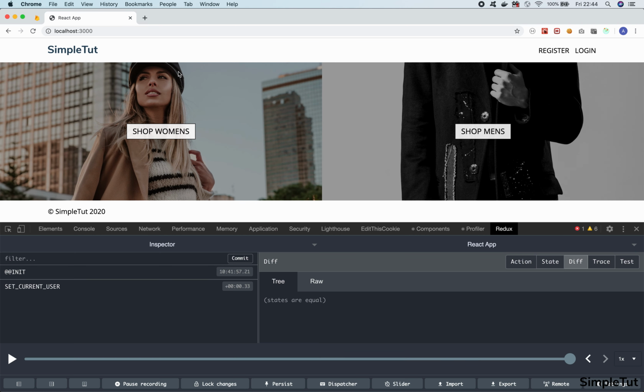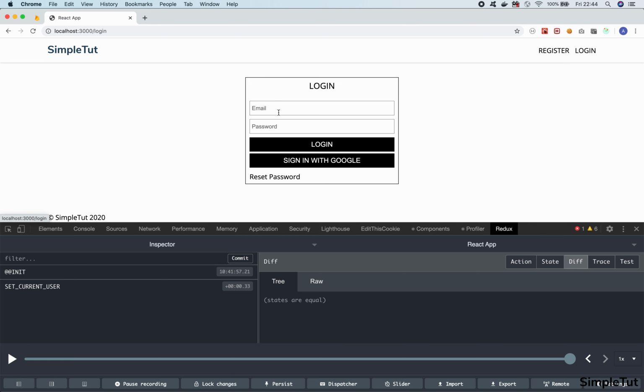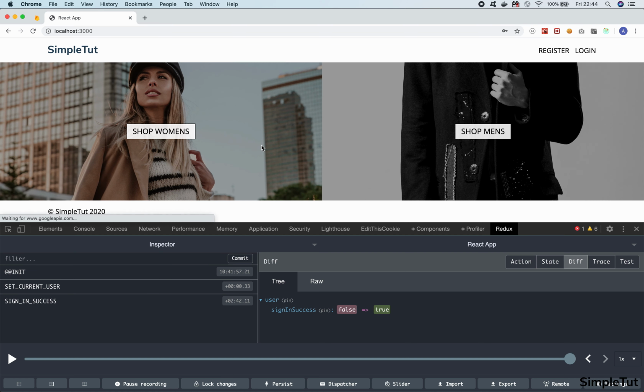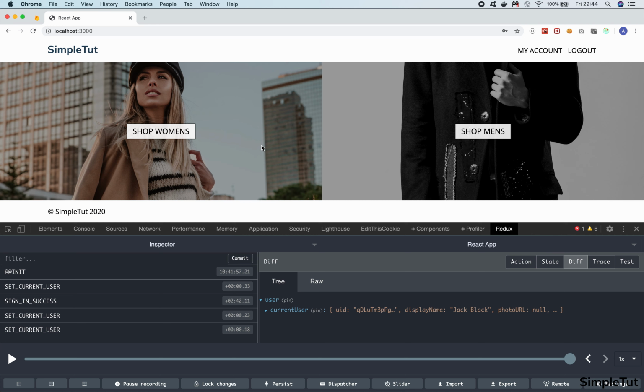There is something really important I need to show you guys. So the first thing I'm going to do is head over and log in. I also have some Redux developer tools open in my DevTools. And the first thing I'm going to do is sign in with my test account. So jack@outlook.com and the password. And let's click on sign in. And what I'm going to do now is log out of the application.